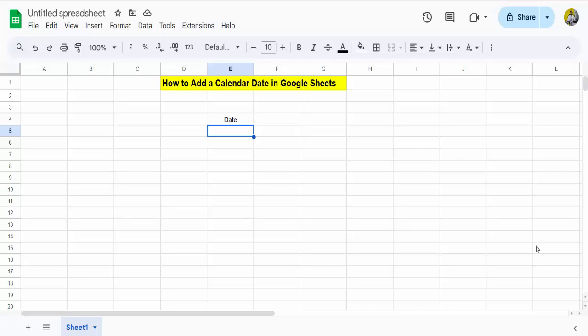Today's video: how to add a calendar date in Google Sheets. So let's get started. At first, open your Google Sheets document. In this video, I will show how to add a calendar date.